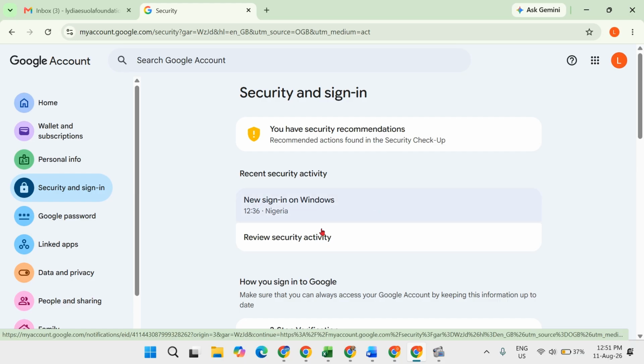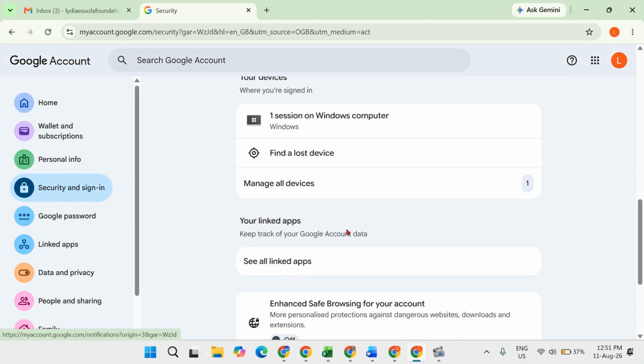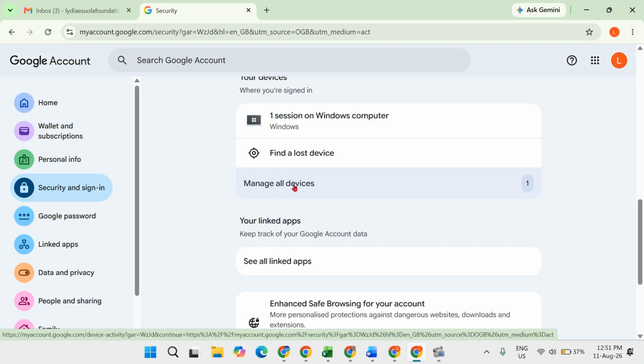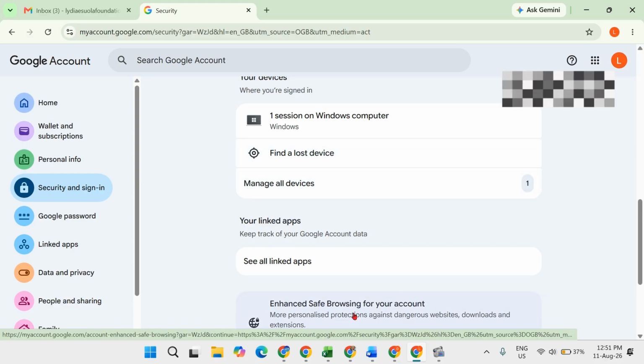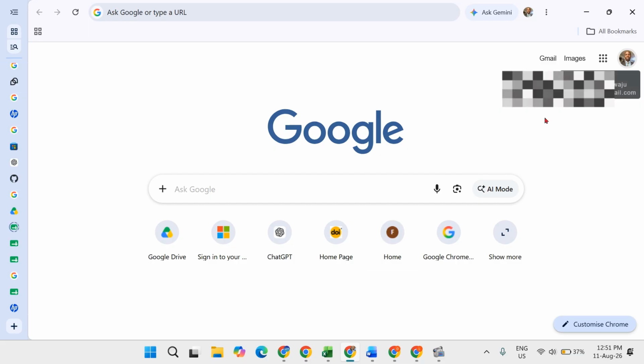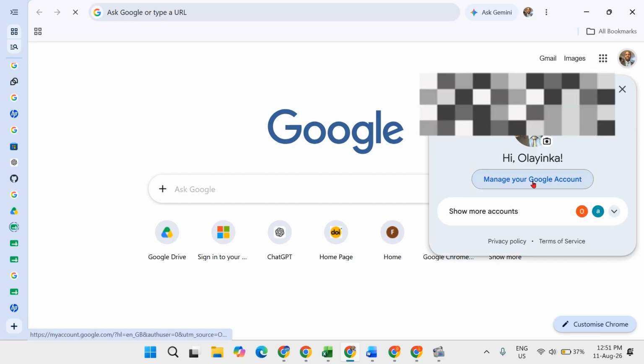For example, let's look at another account so that you can see this one has only one sign in on Windows. And then if you look at the number of devices, it's just one. You can actually remove it: if you see any strange device, you can block it, you can remove it from here. But that's not it right now. Let's go to another account. Look at this account right now. Let's click on this profile, manage your Google account.